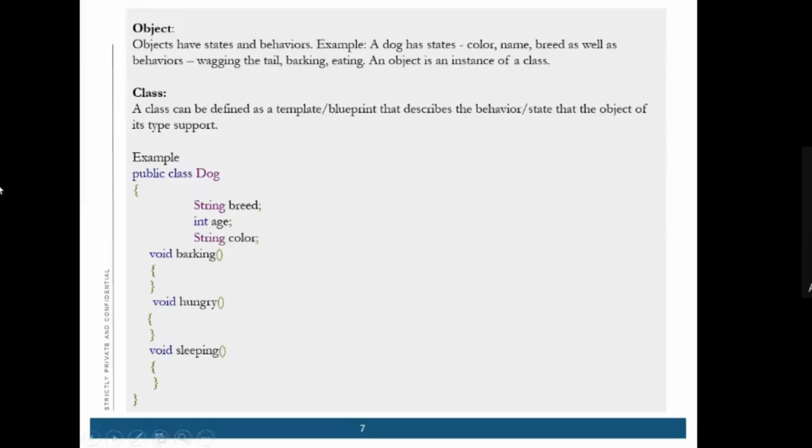Data type is the properties of the dog. In the example you can see that these are the properties of the dog and these are the methods of the dog. Method means writing how we will write a function. Function or method is the same thing.